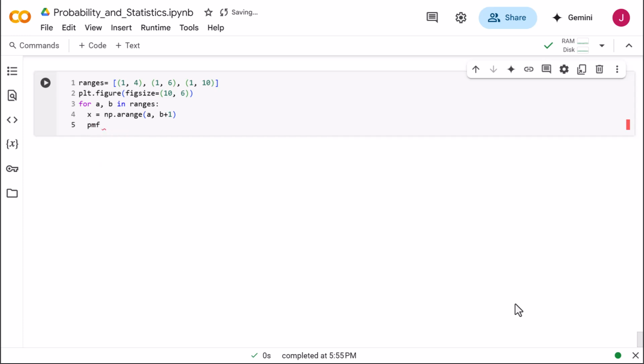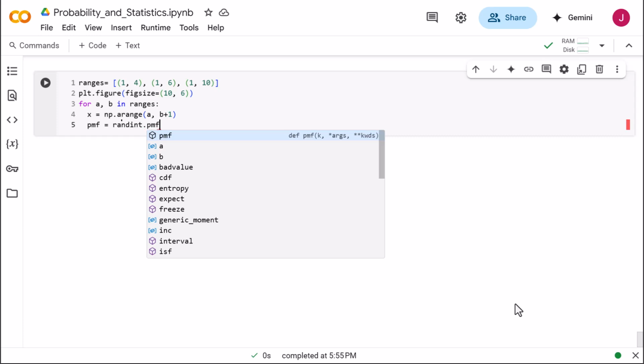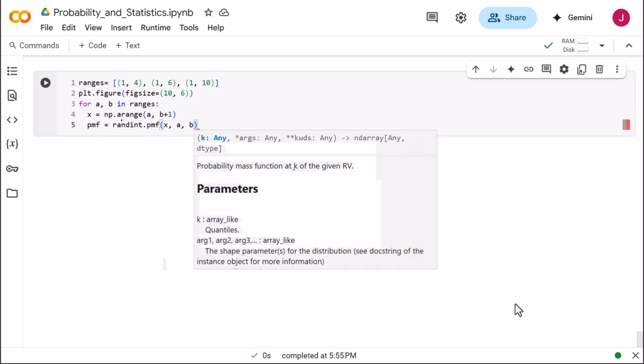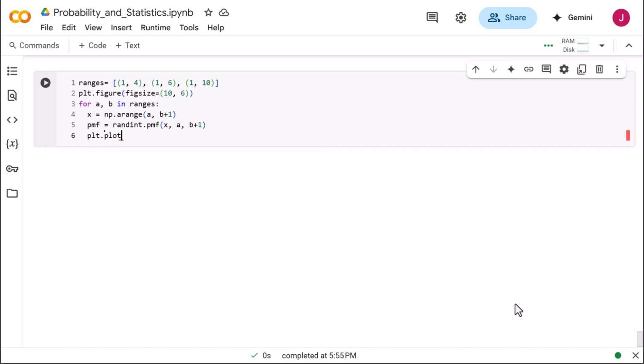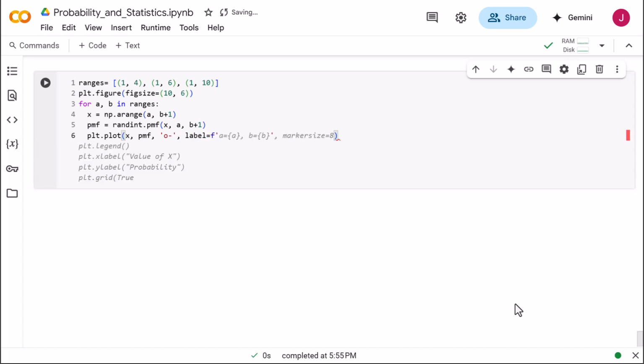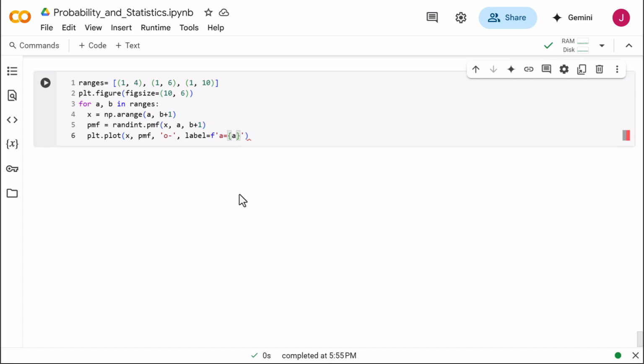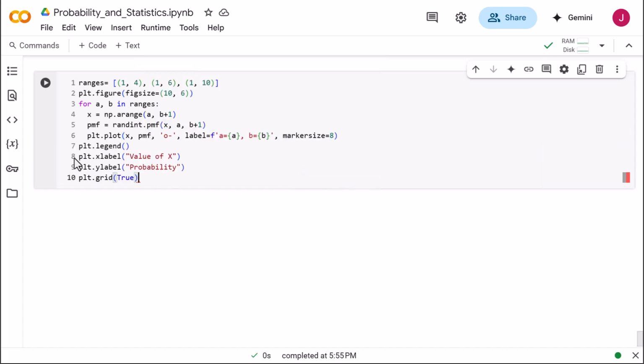Then we will calculate the PMF for each range. So PMF is equal to randint, because this is the uniform distribution, pmf, and in here we will pass x, a, and b + 1. Then we will plot it, plt.plot for each range, x, pmf, 'o--', then label is equal to f'a={a}, b={b}', right? Also, we can define the marker size here. Marker size is equal to 8, and we can add legend, x label, y label, and grid true.